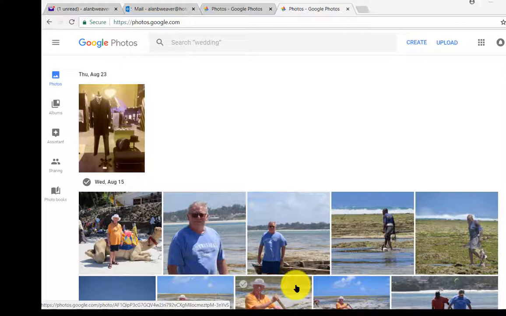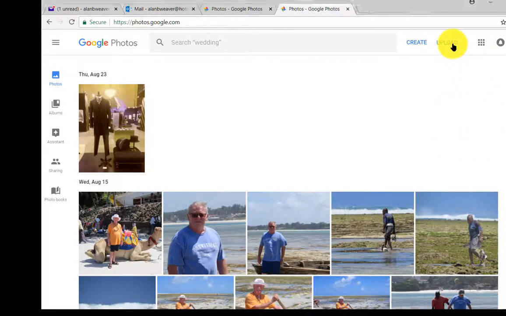If you can afford it, fine. But I'm going to demo this. I want to upload some photos. You could have your card plugged into your computer. You could have the cable from the camera plugged in here. And you go into upload.